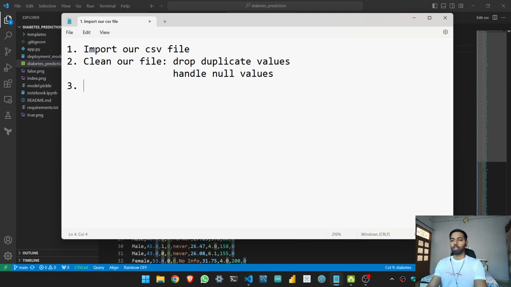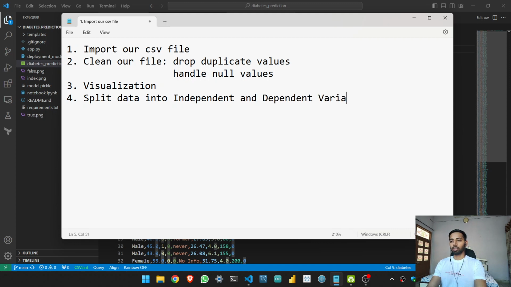After that we will do visualization. Then we will start our training part. For training, first we split our data into independent variable and dependent variable. And after that, if any scaling or normalization is needed, we do this. You can say standardization.